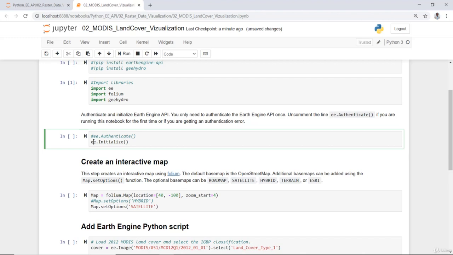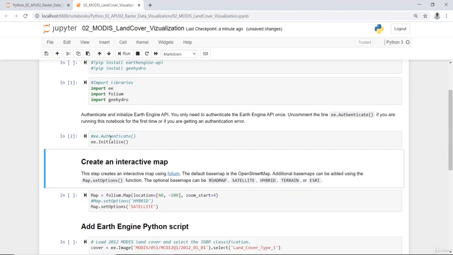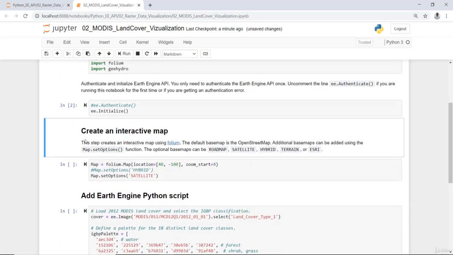So what I need is to only initialize Earth Engine, so I'll execute that bit of the code. What this will help me do is import Earth Engine and initialize Earth Engine. That will connect the Earth Engine Python API here in the Jupyter notebook.